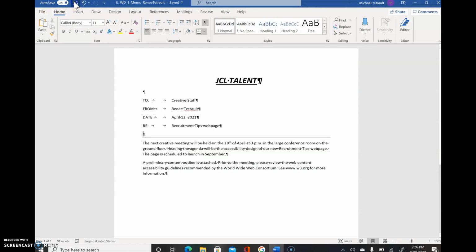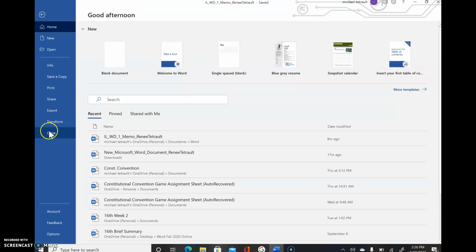Make sure you click save, and then you can choose file and close.